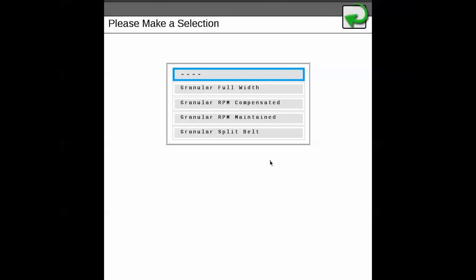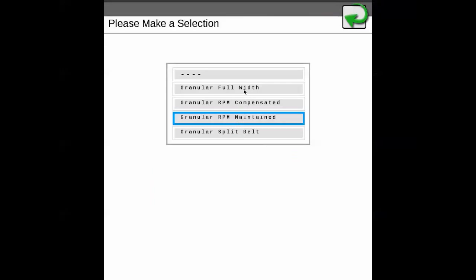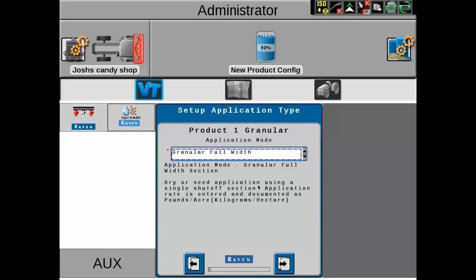Now it asks us to make a selection. Since we are running a single belt, single encoder, we are going to choose granular full width. If you have any questions on what these stand for, you can definitely click on one, back arrow out. You'll see the description of what that application mode represents. A granular full width is comparable to a Gran 1 system, which you would choose on our legacy controllers.